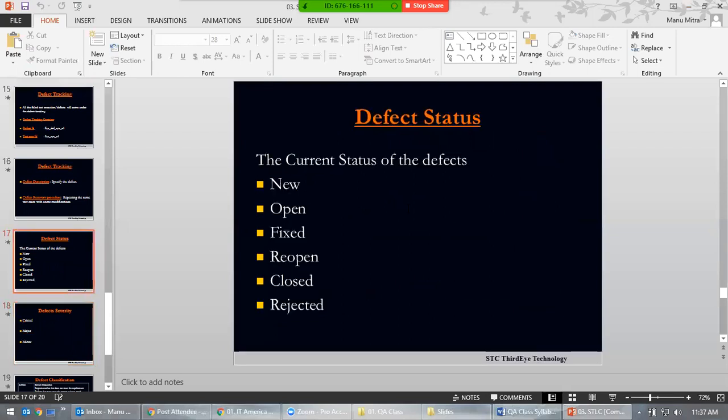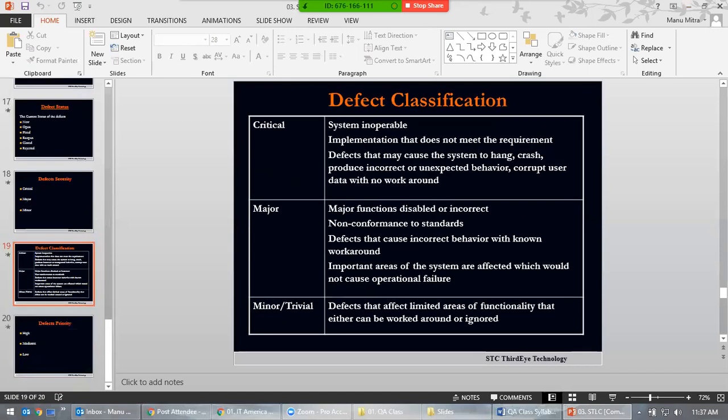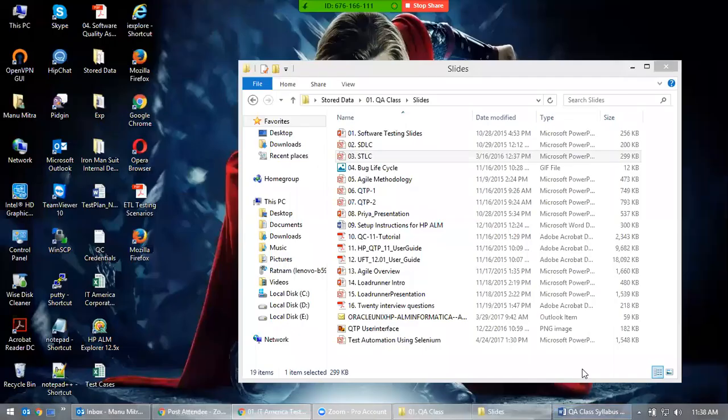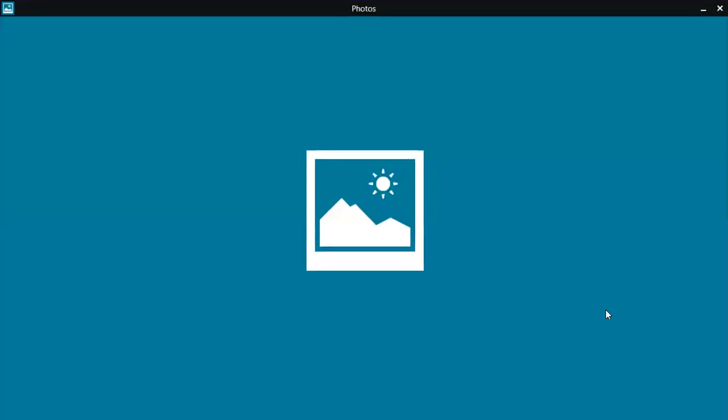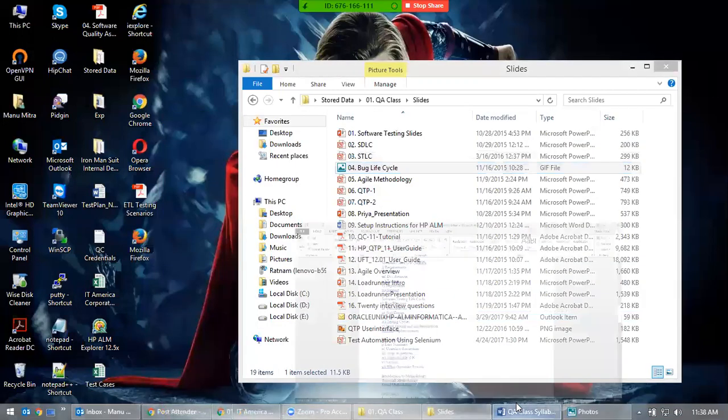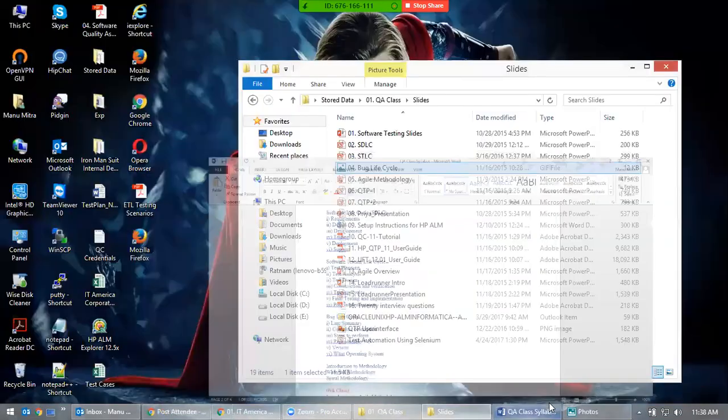We'll talk about defect status. Again, we already worked on this. We'll just have this overview of how we are going to do this. So what are critical and major defects? No one has any questions. Let's move to the next one. Bug life cycle. There is something called the bug life cycle.